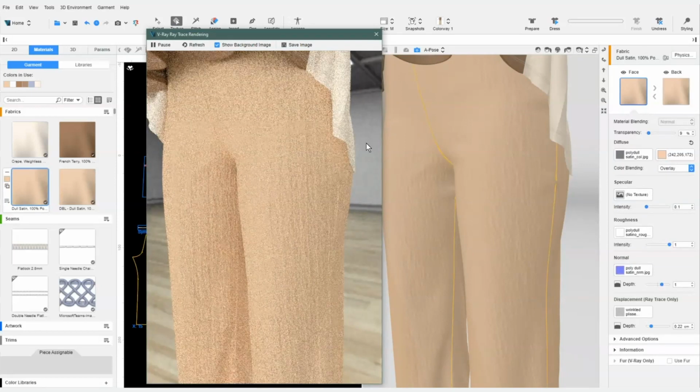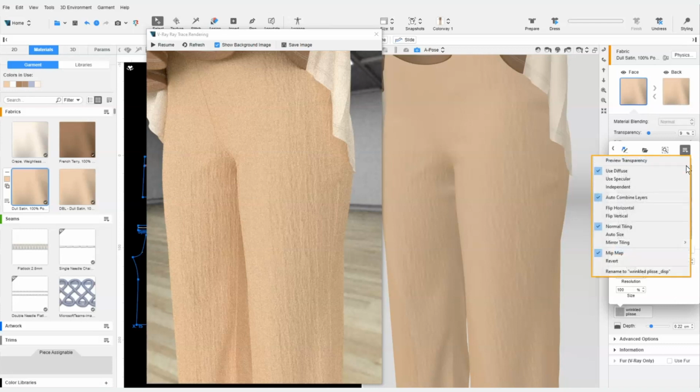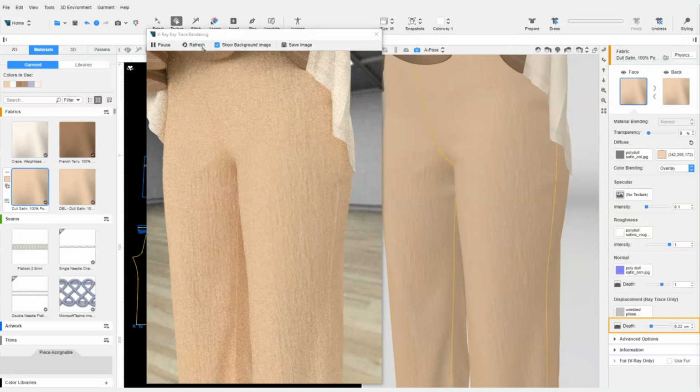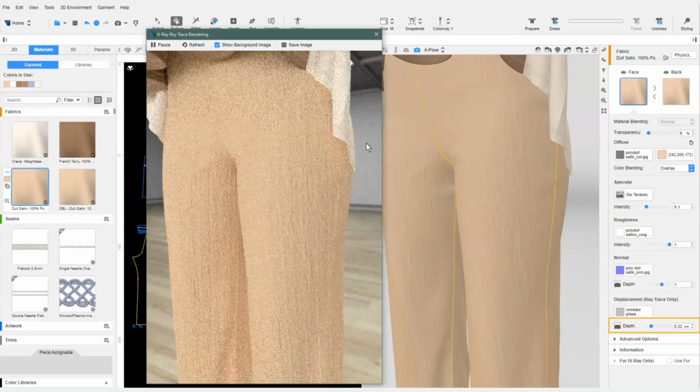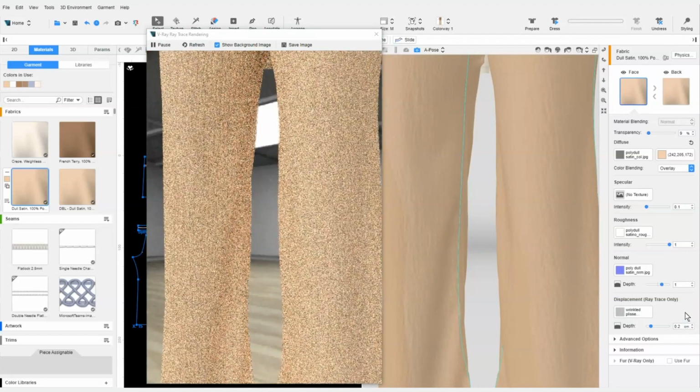We want the effect to be much smaller, so we need to make the displacement map smaller. We click on the displacement map channel and type 10 centimeters in the height. The value changes back to the original. This is because the image is linked to the diffuse map, so it is the same size as the diffuse. We select Independent instead. Now we can scale the map to be smaller. We can increase or decrease the depth to adjust the visibility of the creases. Let's check once again in the Preview Render window.